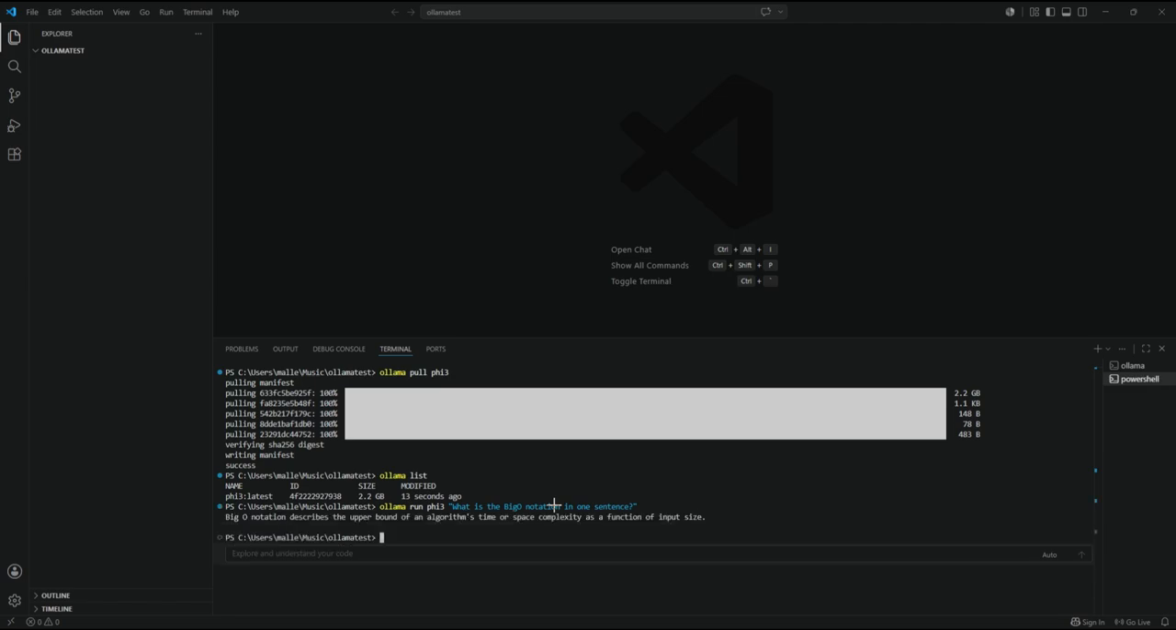So the output it gave us: Big O notation describes the upper bound of an algorithm's time and space complexity as a function of input size. So this confirms that we are actually talking with the model and it is replying back. With this we can understand that it is giving us the output for the question we asked.